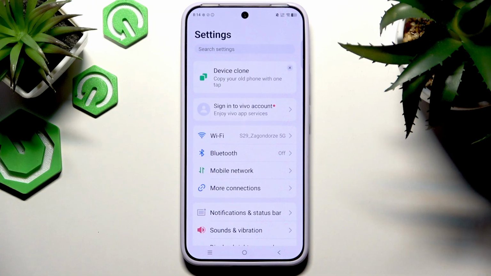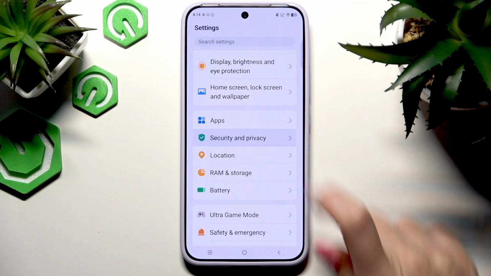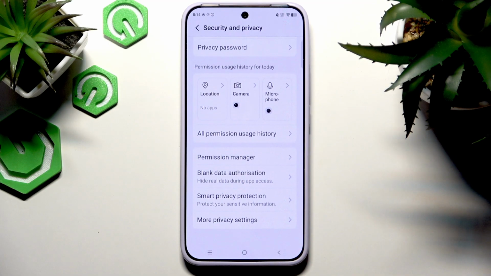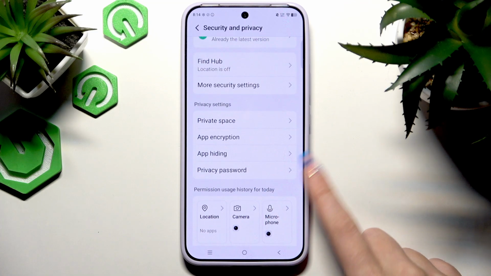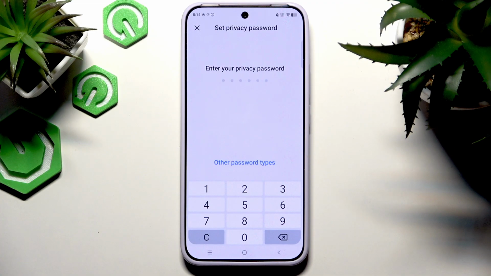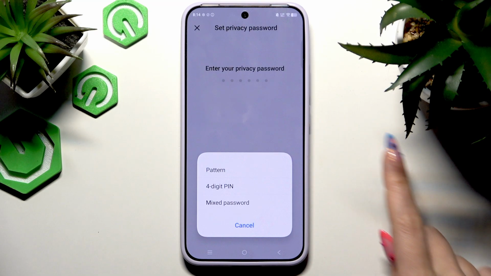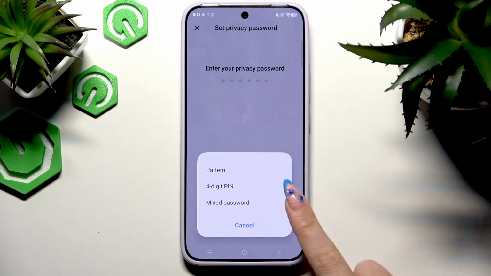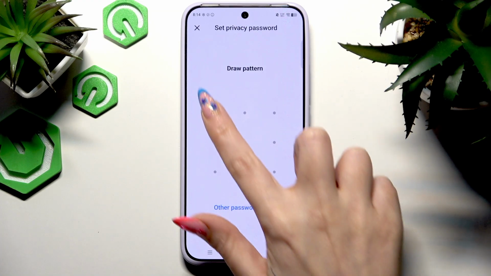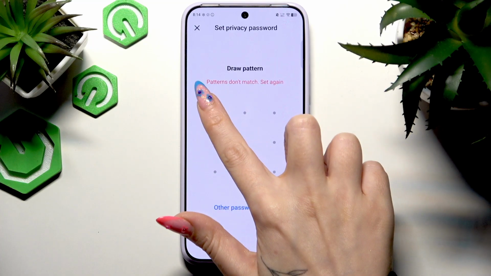Begin by opening Settings and scrolling to tap on Security and Privacy. Then scroll down, this time to tap on App Encryption, and tap on Other Password Types to select the best one you will use for your apps: pattern, 4-digit PIN, or mixed password. I will go with pattern. Create it and repeat it to confirm it.